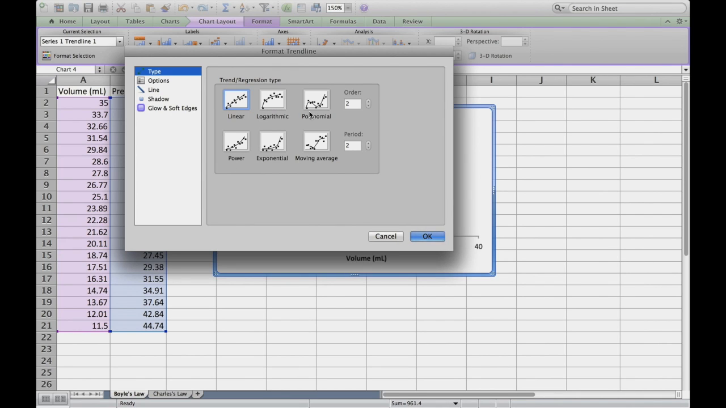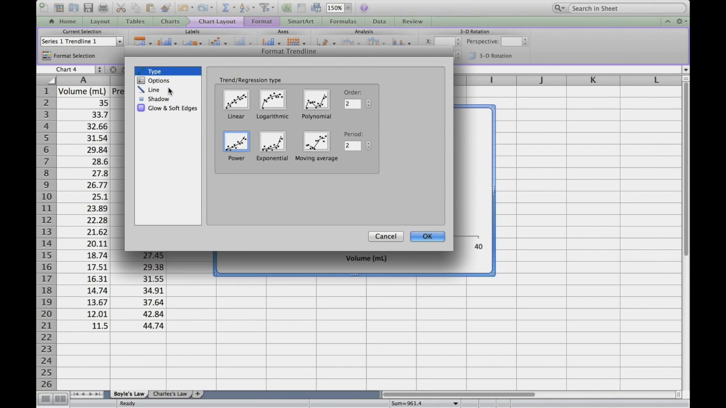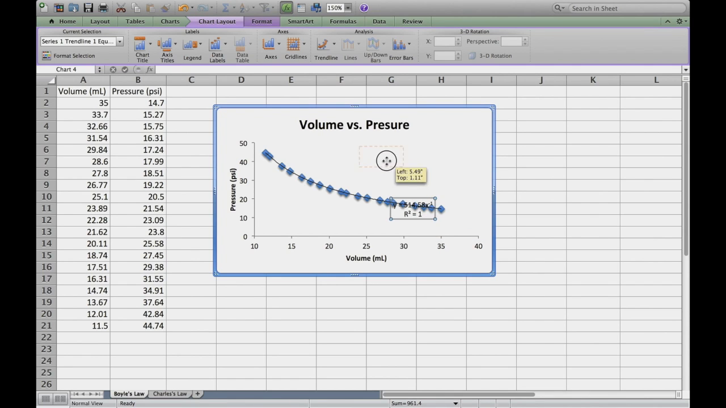Now to actually analyze this data, we're going to need to add a trend line. You can do that by right-clicking one of the dots in the data. Choose the right shape. For pressure versus volume, the power is actually pretty good. You also want to make sure that you show the equation on the chart, and you want to show the r-squared value. Remember from last time that the r-squared value shows you how close your data is to the equation that the computer is generating.